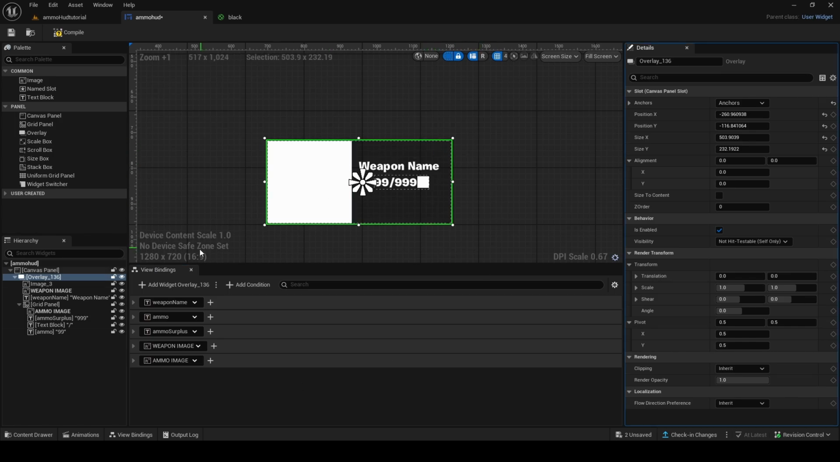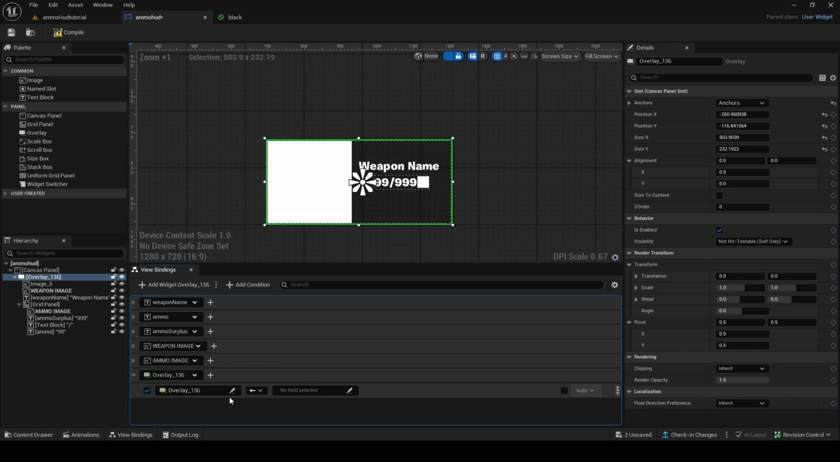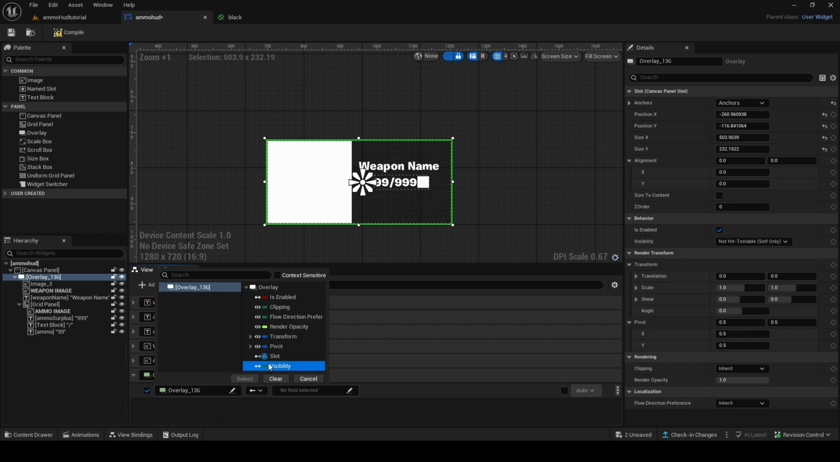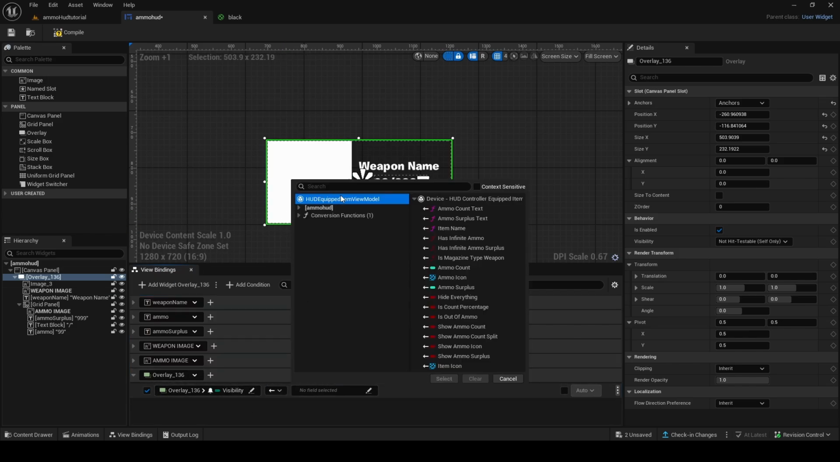So we're going to get the overlay and bring it in here. And then we need to get the visibility, because we want to make it so the overlay turns off if you're not holding a weapon that has a magazine. So we'll go into here and grab our visibility. You can probably see in here, we have a bunch of different things we can check. So we can have has infinite ammo surplus, is magazine type weapon, which we're going to use. We have hide everything and all these different functions we can use, which is very helpful.